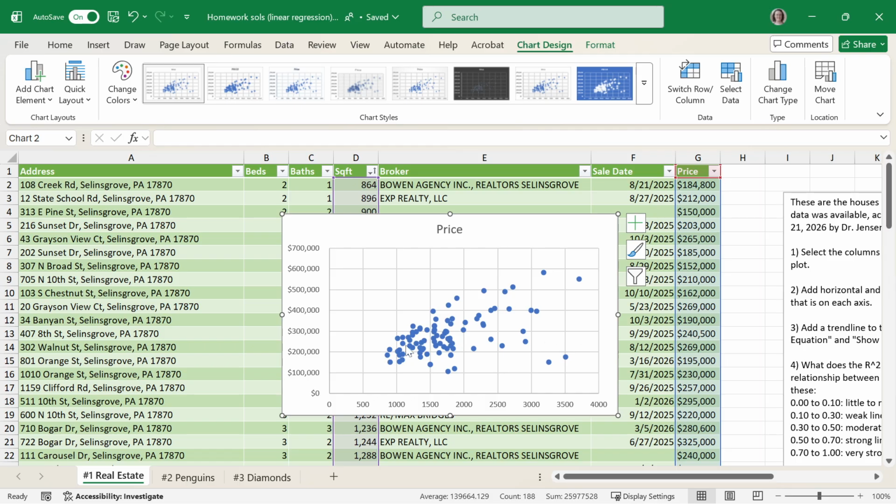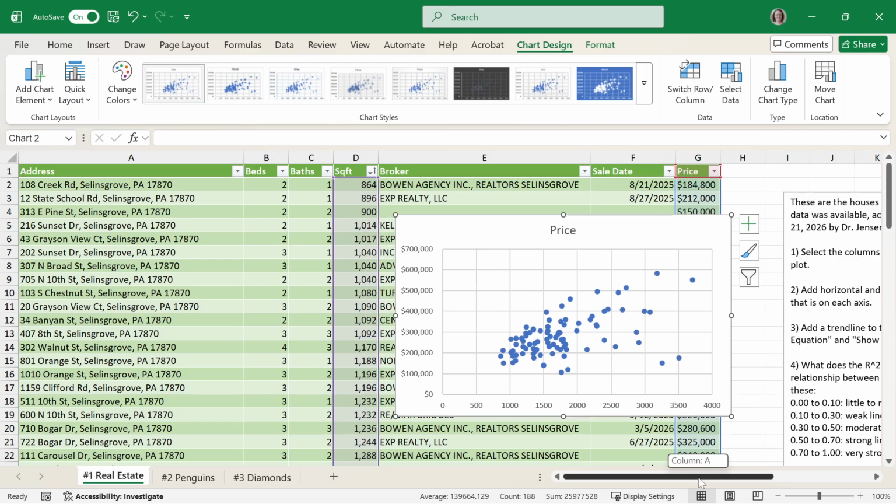I would not say this looks exactly totally linear. I could see putting a curve here maybe instead of a line, but we're only doing linear regression, so we're just going to use lines.